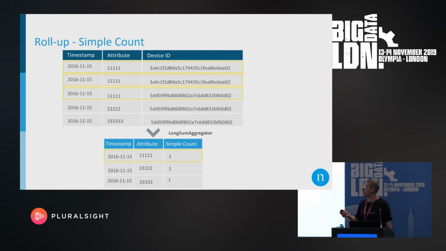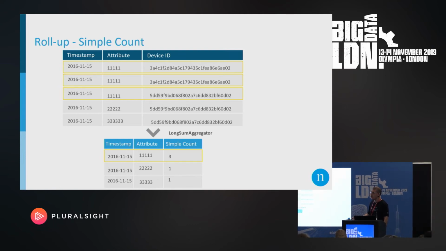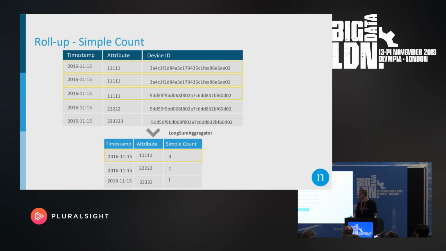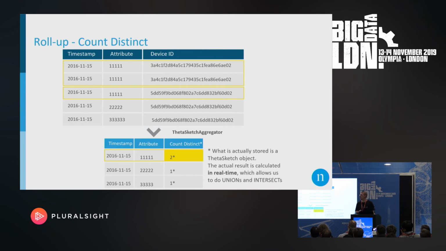So, if we take the simple count example, and we're talking about impressions per campaign, let's say we have campaign 111, and we want to know how many devices in general were exposed to this campaign on a specific date. You can see we have 3 impressions for that given date. And this is exactly what will be stored in Druid in order to be queried later during query time. So simple, right? For the count distinct question, as Yakir mentioned, the answer is a bit more complicated.